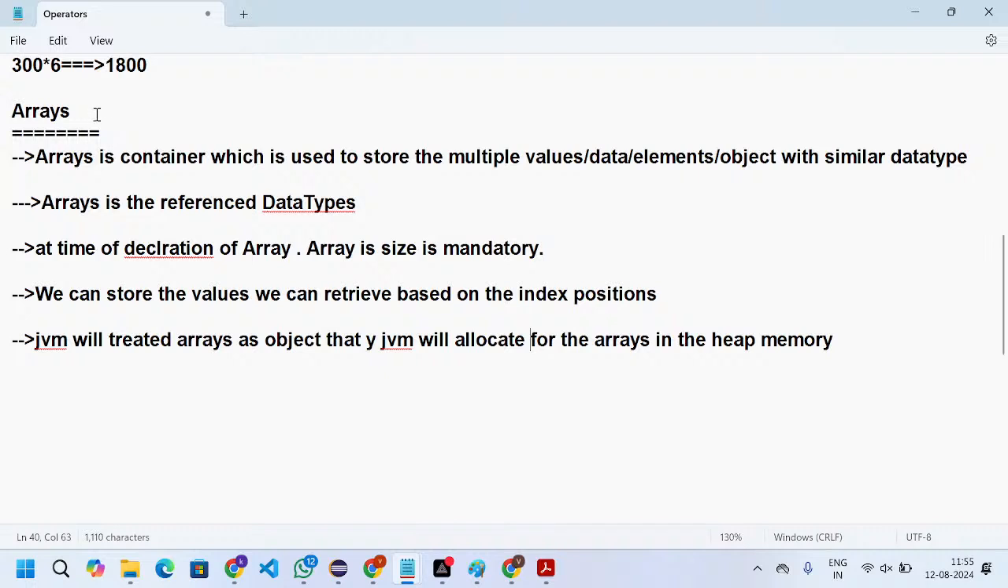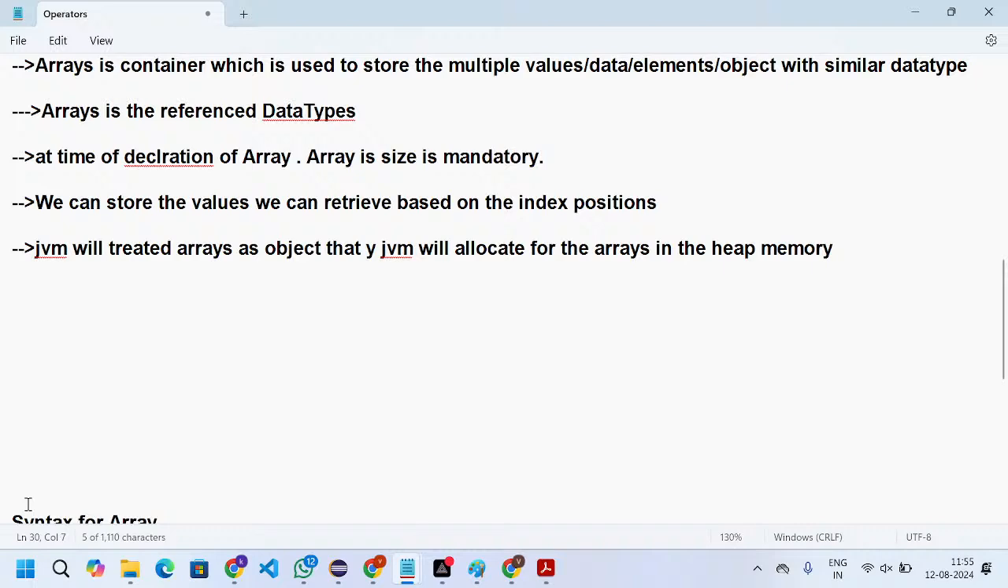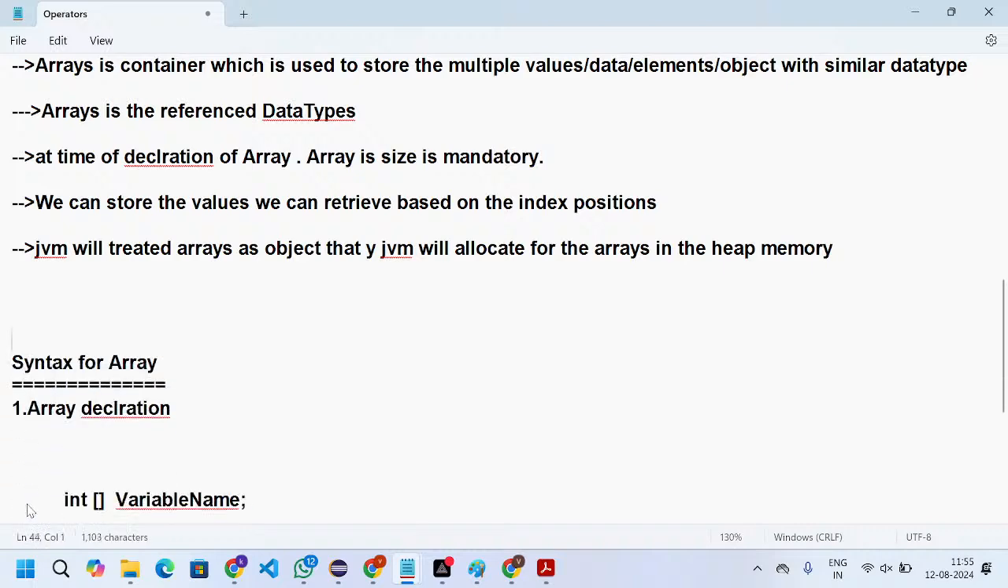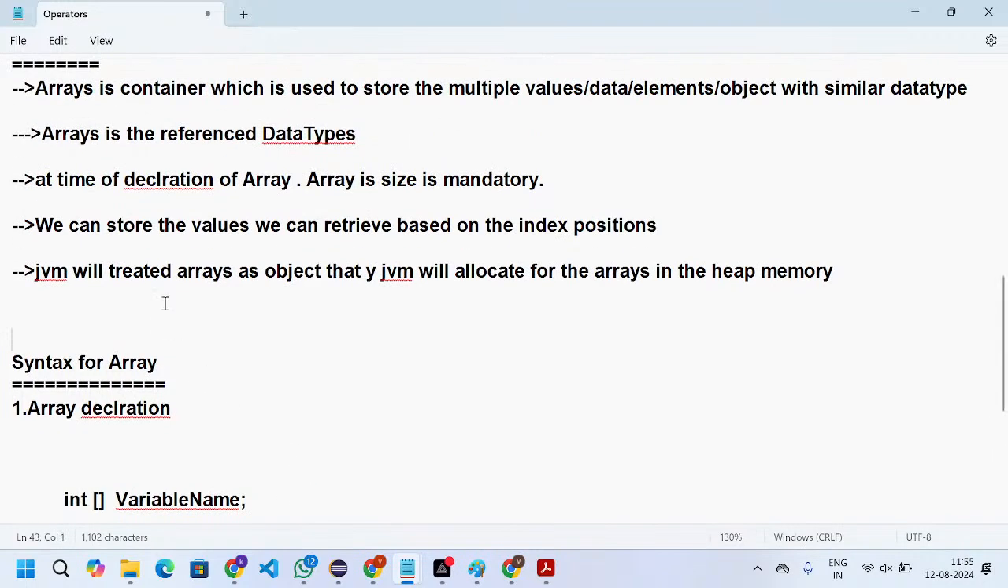Arrays will be treated as objects only. That's why JVM will allocate some space in the heap memory. Okay, are you guys clear with my point? So these are the few points you can remember here.